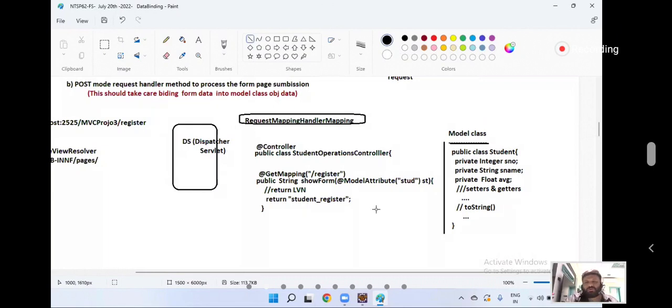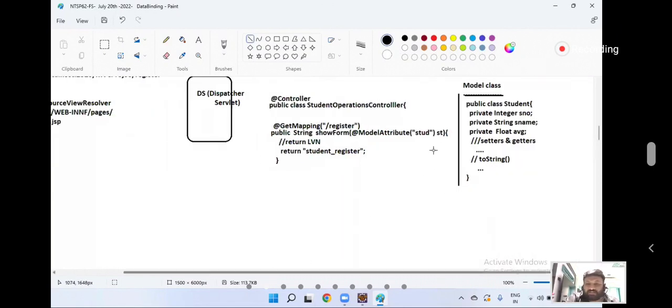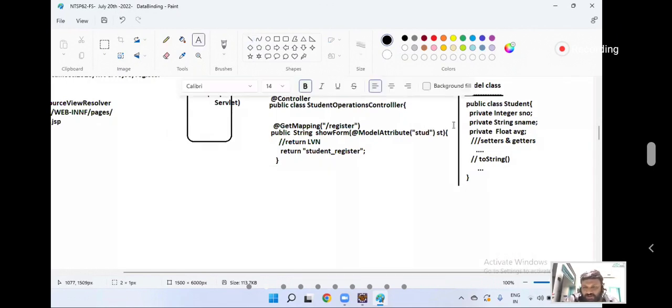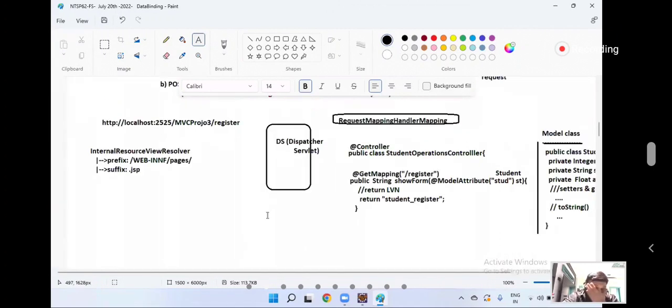Super, we are having this, and the same model class I am using here. In fact, I should write Student st, not ST, Student st. Got it? Super cool.